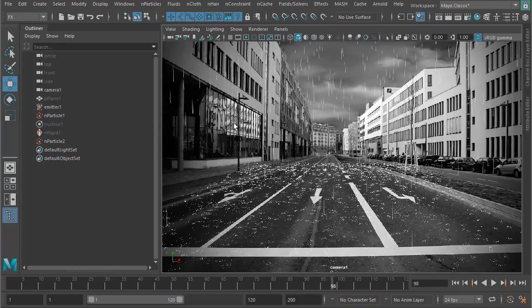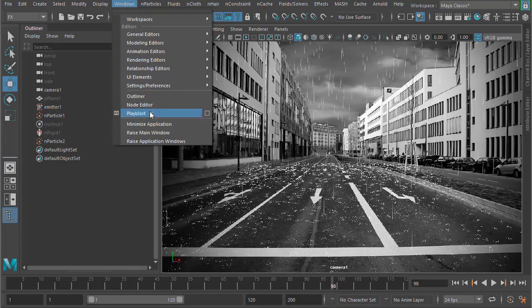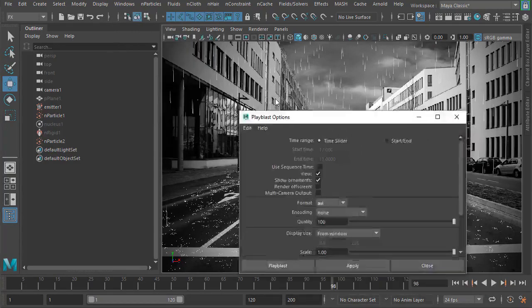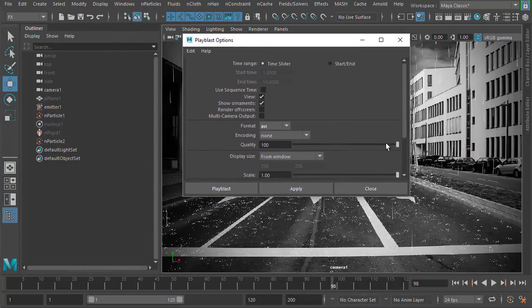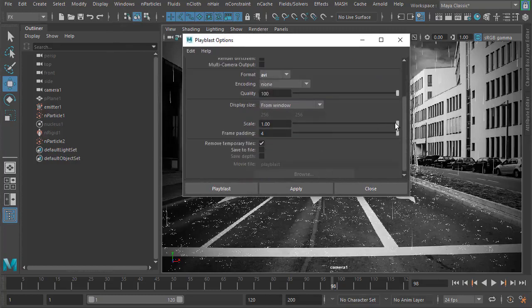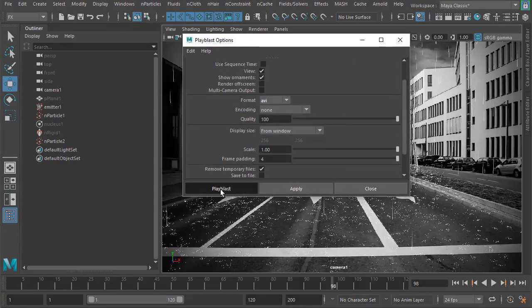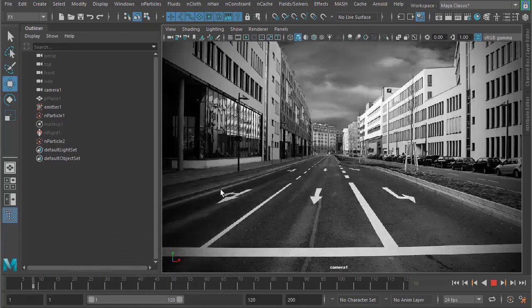So let's create a playblast by going to Windows and then Playblast. Okay, AVI, and the quality is 100 and the scale is 1, and let's hit playblast.